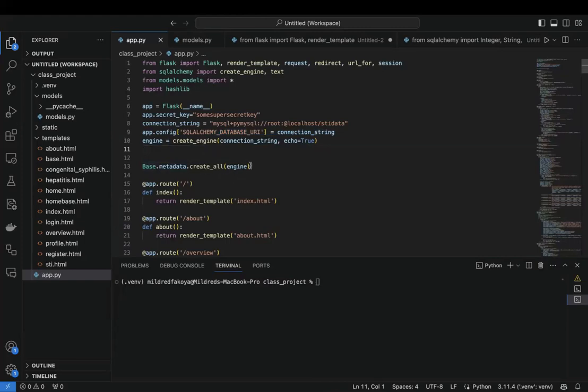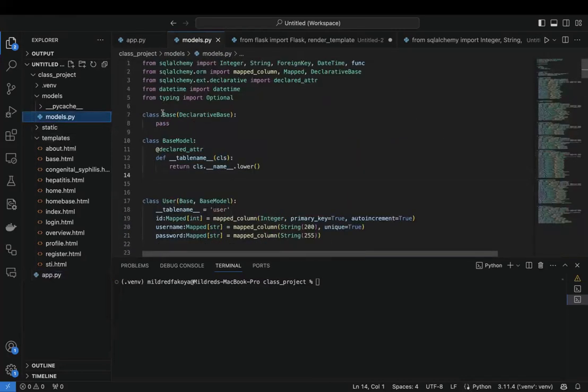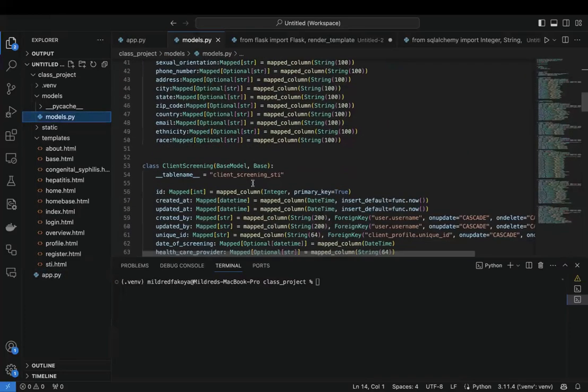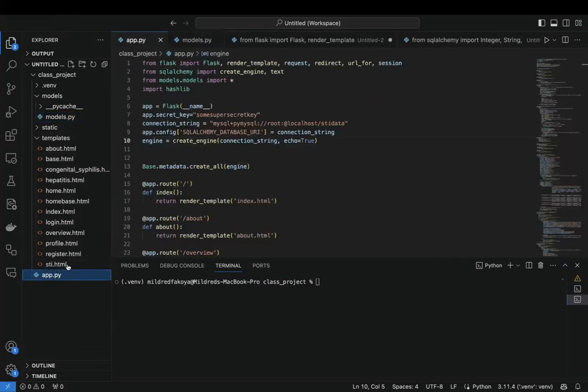Now, when I put Base.metadata.create_all and in parentheses engine, what I mean here is that on my models, I created the Base class that inherits from the declarative base. And I don't want to have to specify each class one after the other to create them. I wanted to create all of the tables that I have specified in all of the classes here all at once. And what that code simply means is run all of the classes there and create the tables in the database that I'm connected to here.